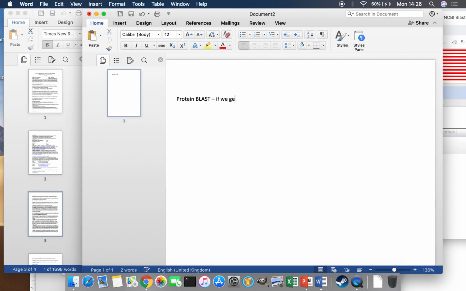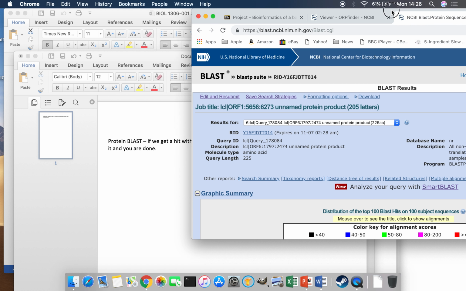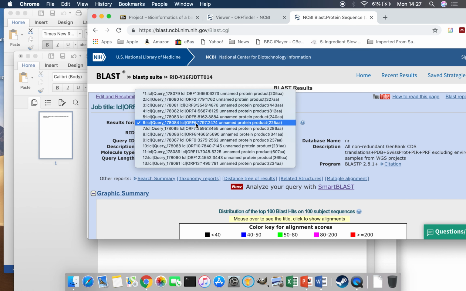If we get a hit with an e-value of less than or equal to 0.01, and it is to a gene of known function, report it, and you are done. So you look at these results, and bam. For every gene, in my case 13 genes, you're going to do a little report, a little write-up.